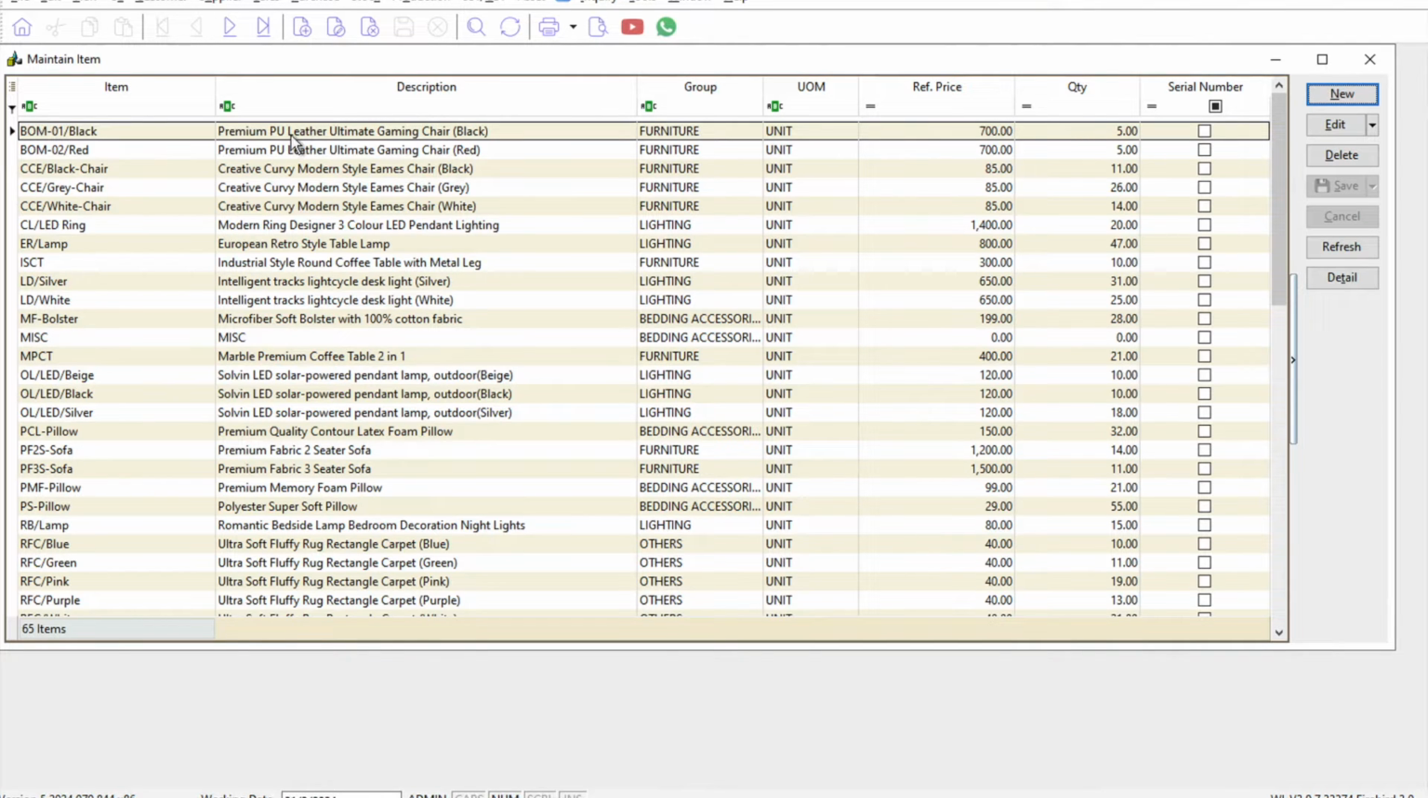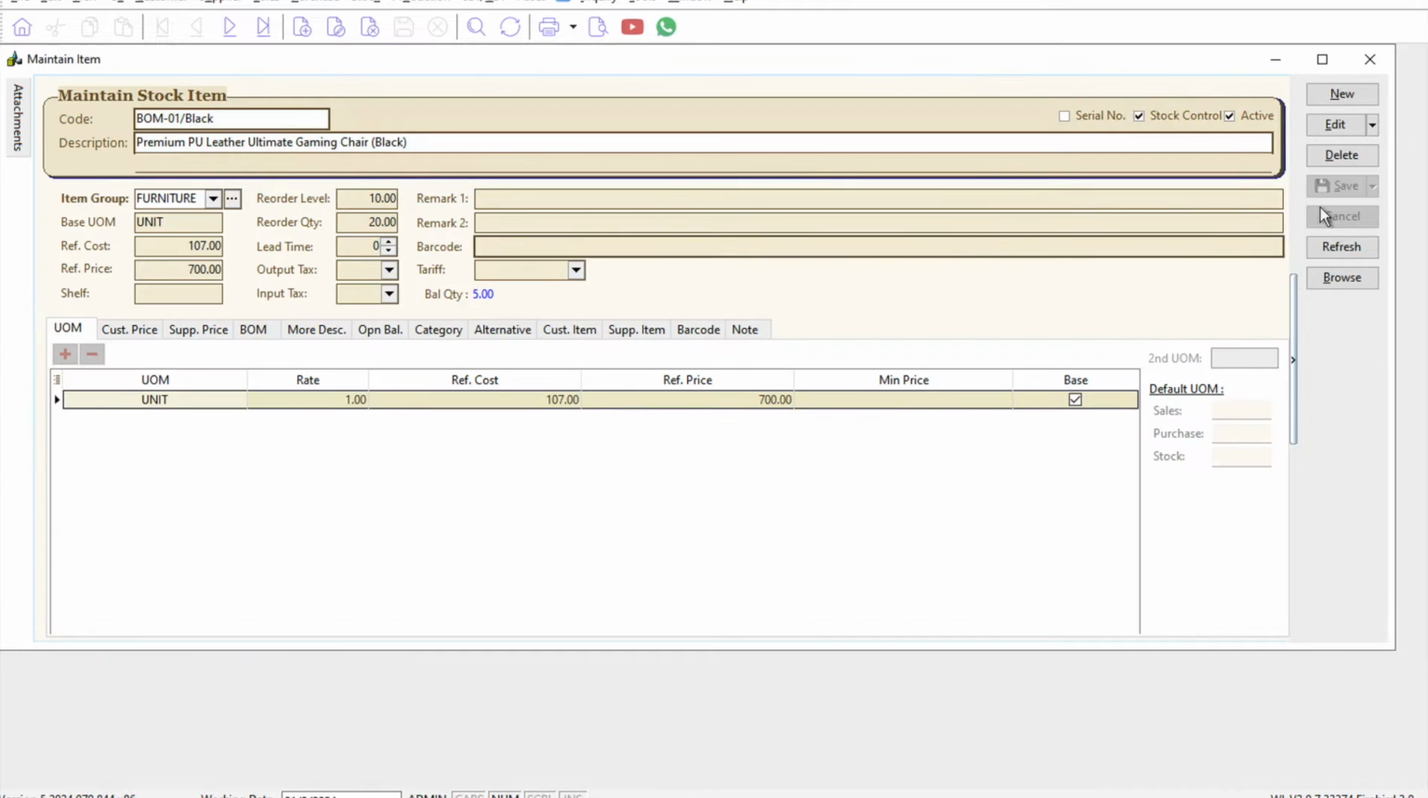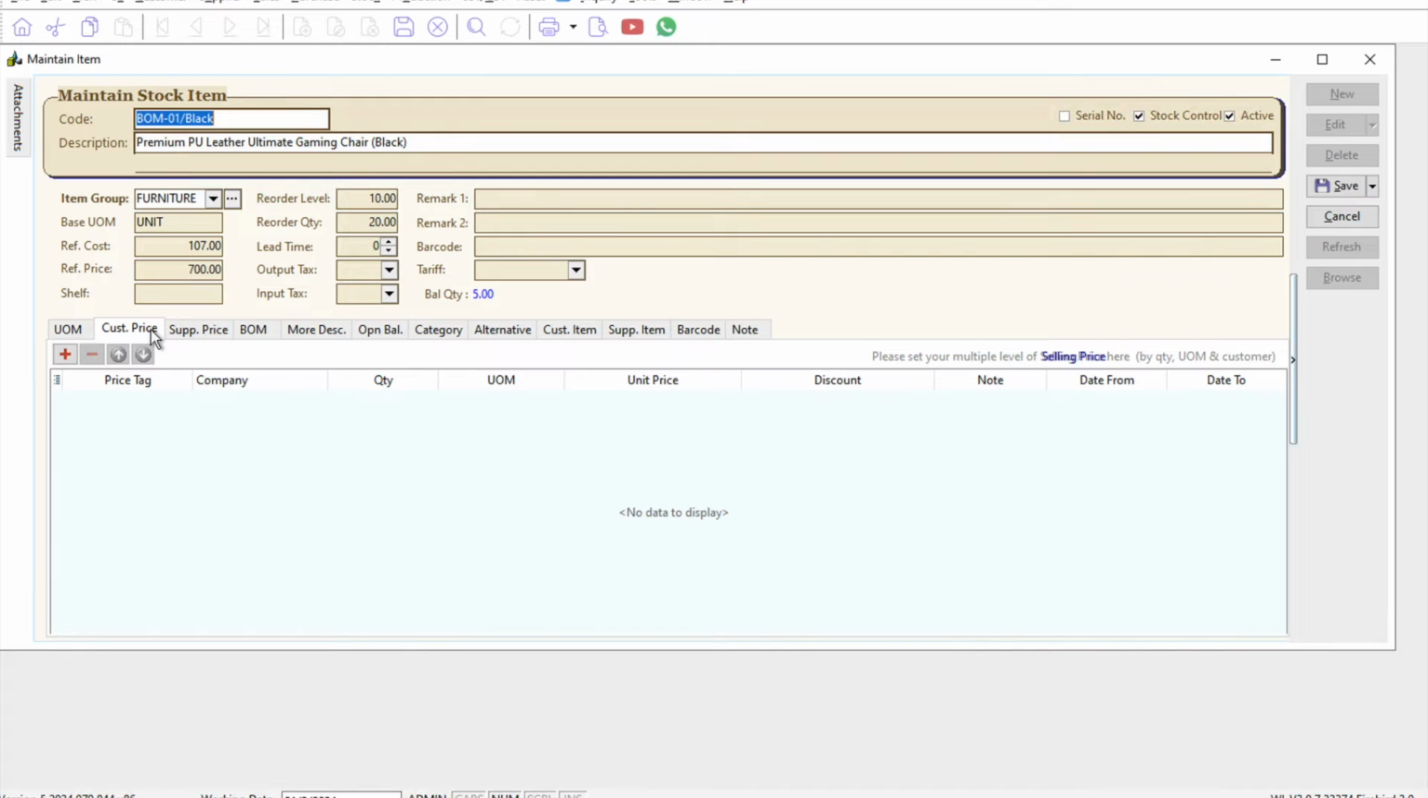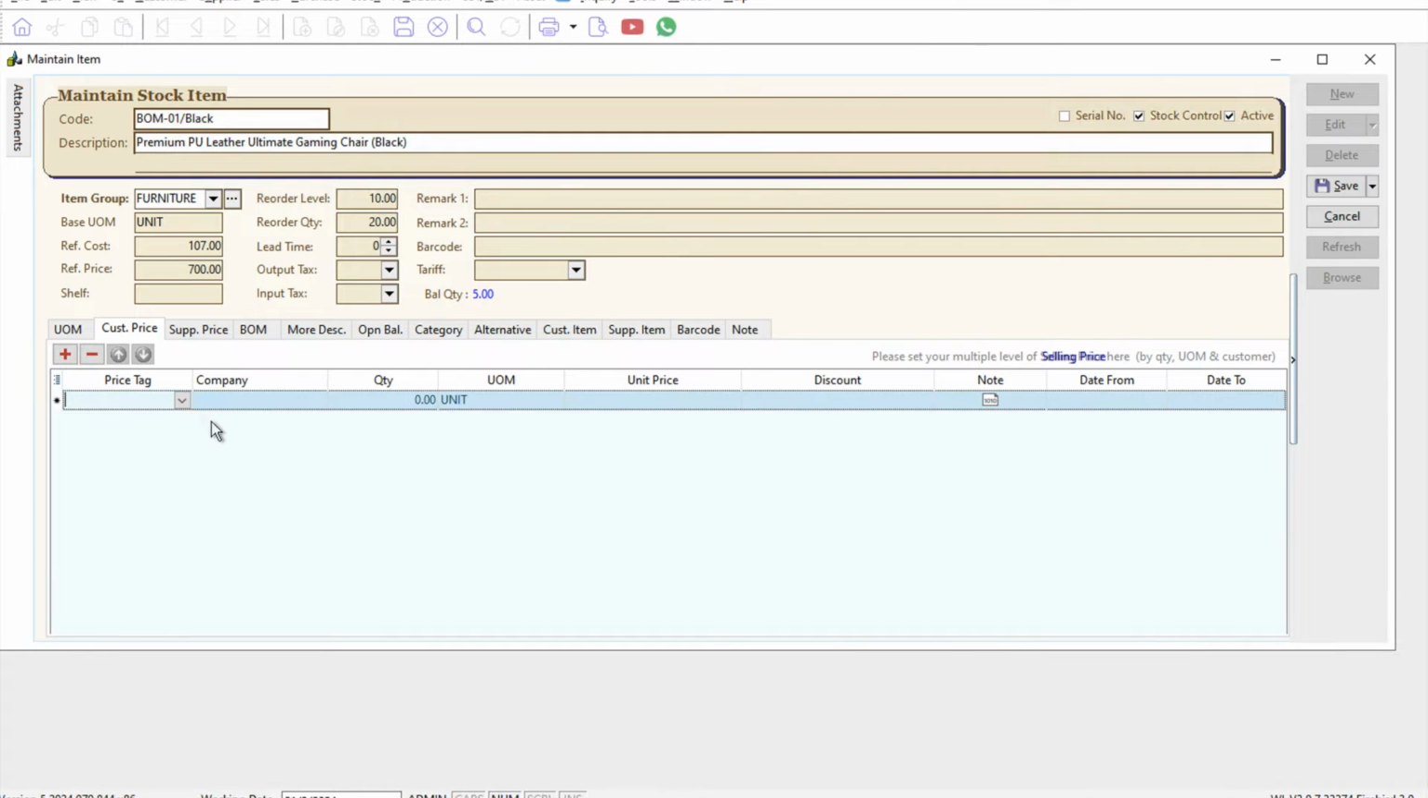come to stock item. Let's say we take this chair, premium PU leather. We press edit here, and then here we come to customer price. We just press plus here. For example, the retail price here is 700, so for a retailer, for one quantity, we can put the price here as 680 ringgit. Or you can even do things like 700 with a 10% discount.